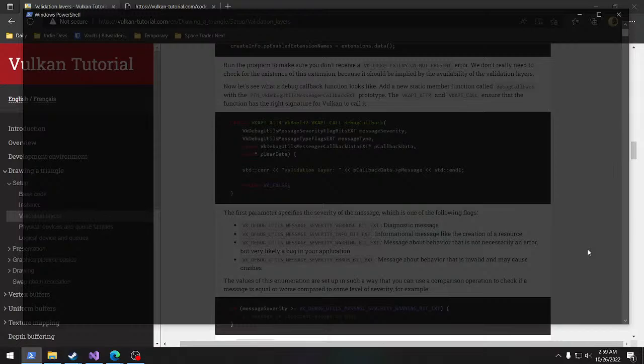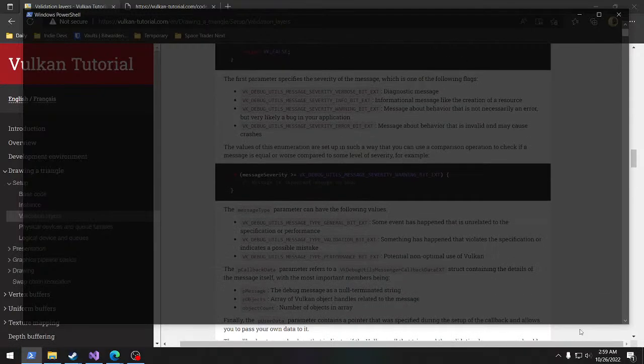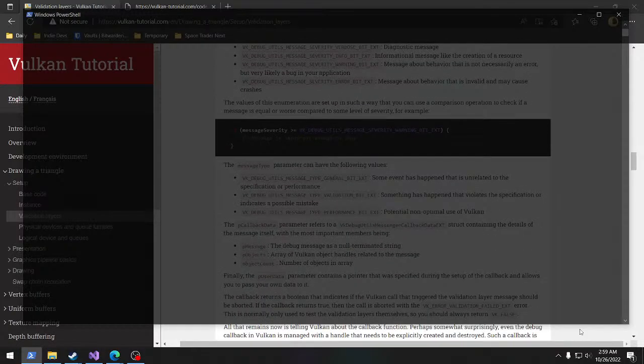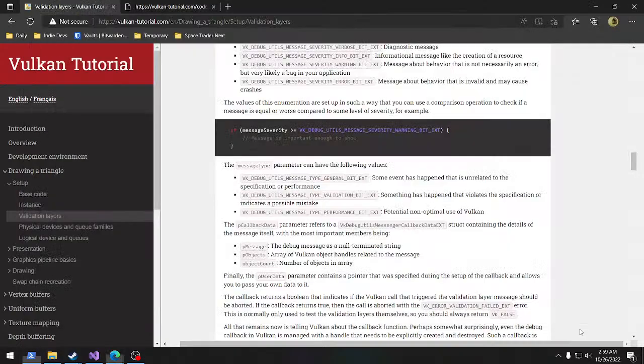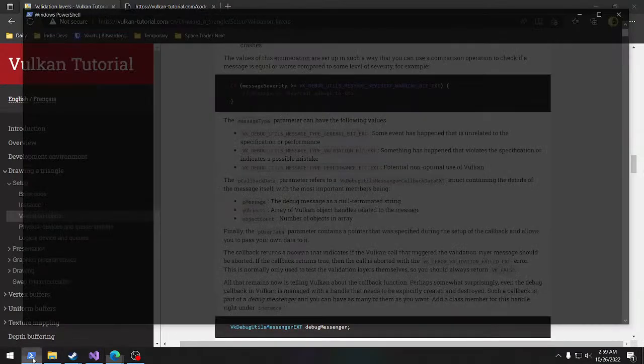Okay, so it's kind of like, yeah, that reminds me of Windows error messages for the event system or whatever. The values of this enumeration are set up in such a way that you can use a comparison operation to check if a message is equal or worse compared to some level of severity. For example, if messageSeverity is greater than or equal to VK_DEBUG_UTILS_MESSAGE_SEVERITY_WARNING_BIT_EXT, the message is important enough to show. Oh, I see. Okay. The messageType parameter can have the following values.